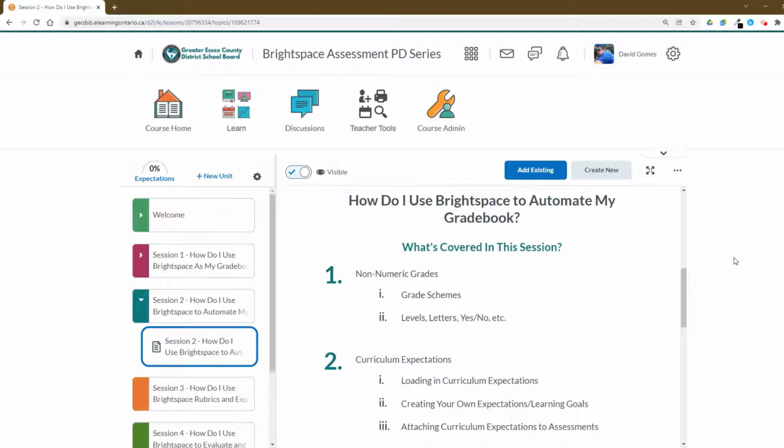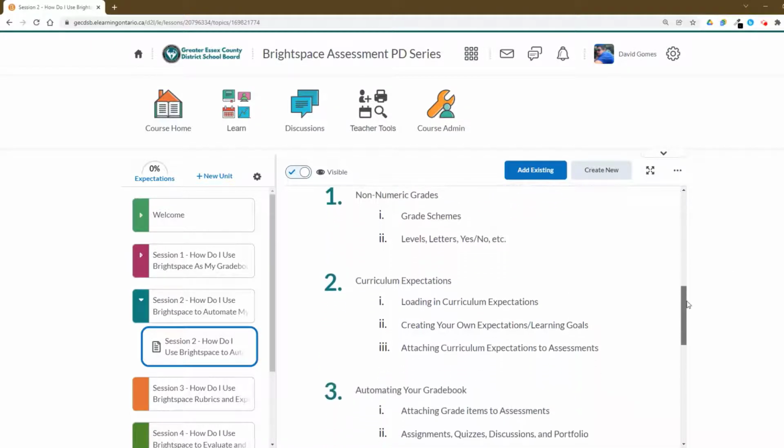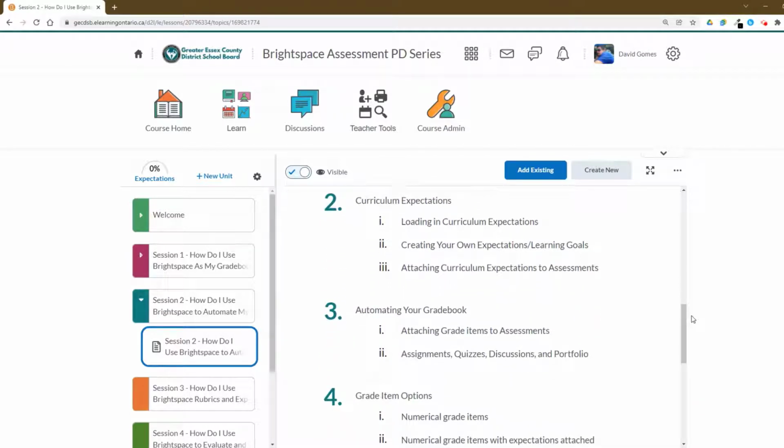And what we're going to cover in here is non-numeric grades, which we'll use through a thing called grade schemes. It'll basically allow you to create things like letters, levels, yes, nos, things like that. We'll then look at curriculum expectations and how you can load those into your course or create your own if you have specific learning goals you want to create and use. We'll show you how to attach those expectations to your assessments.